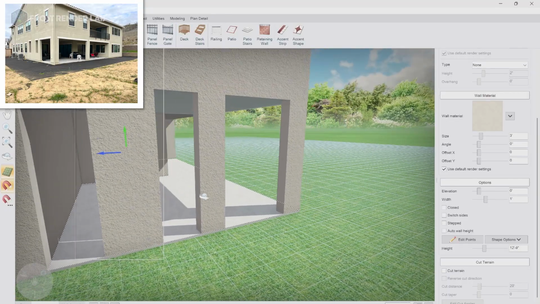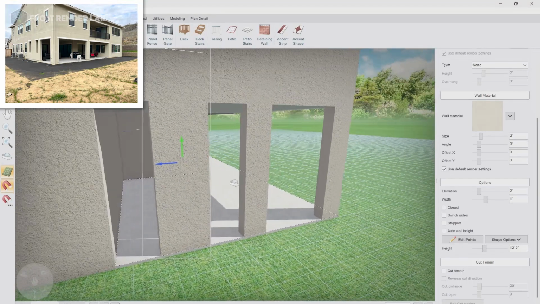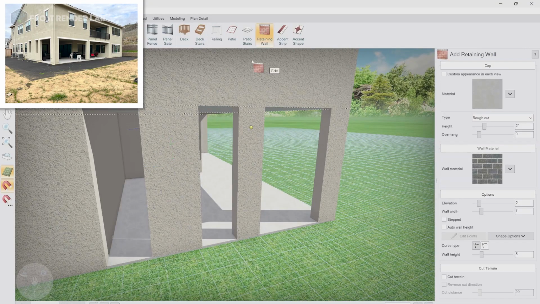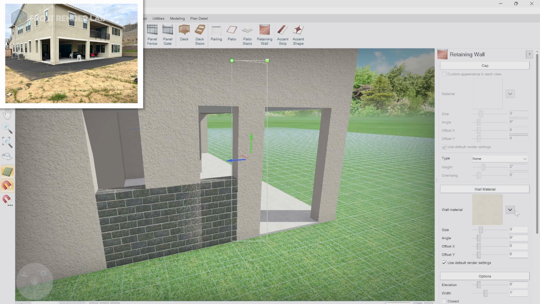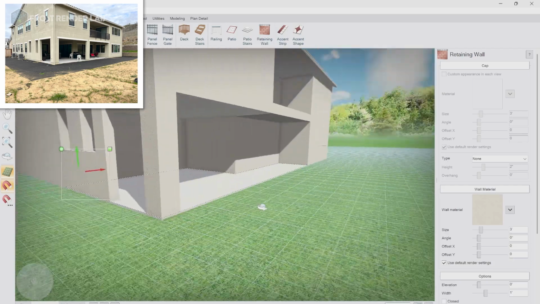But what we're missing here is this little wall in the bottom. So we're going to create one more retaining wall from this point to this point. I'm going to right click to end it. And it's going to make the wrong material, but we know how to fix that now. We simply have to get rid of the rough cut cap. We're going to go back to any other material that has the one we want, copy, go back to the new one, paste, and we've got the bottom wall.